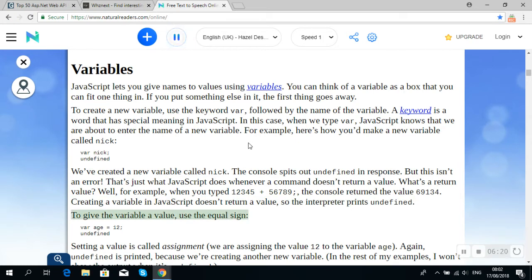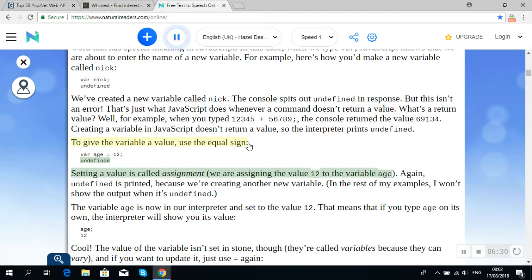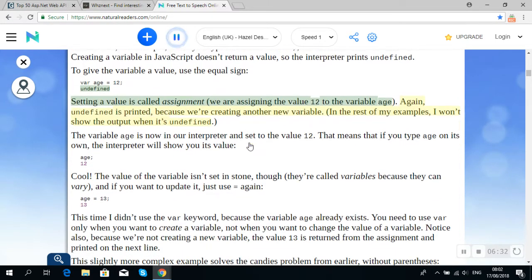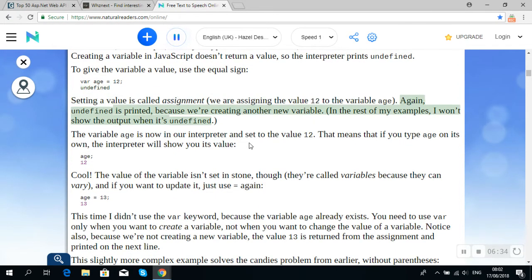To give the variable a value, use the equal sign. var age = 12. Undefined. Setting a value is called assignment. We are assigning the value 12 to the variable age. Again, undefined is printed, because we're creating another new variable. In the rest of my examples, I won't show the output when it's undefined.